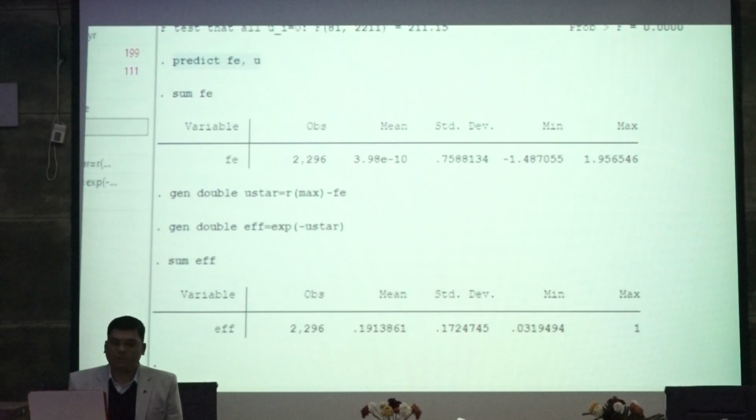Okay, so decimal place is up to 16, and then this is the formula for efficiency, and this is the summary of efficiency. Now you can check these are the number of observations, and this is the mean of efficiency. Okay, average efficiency according to this panel regression.